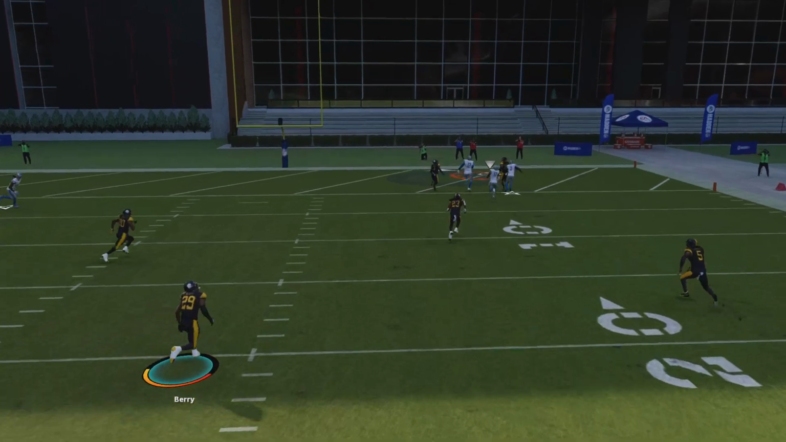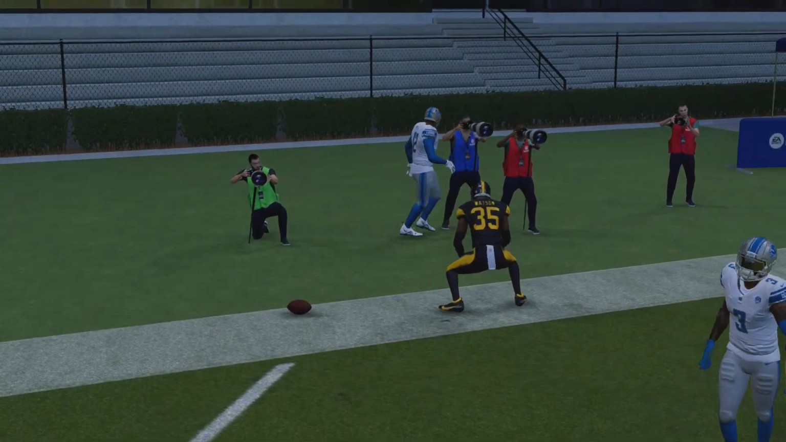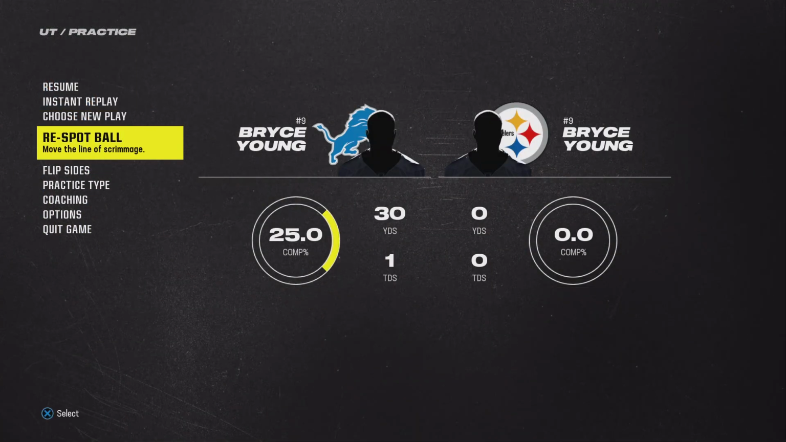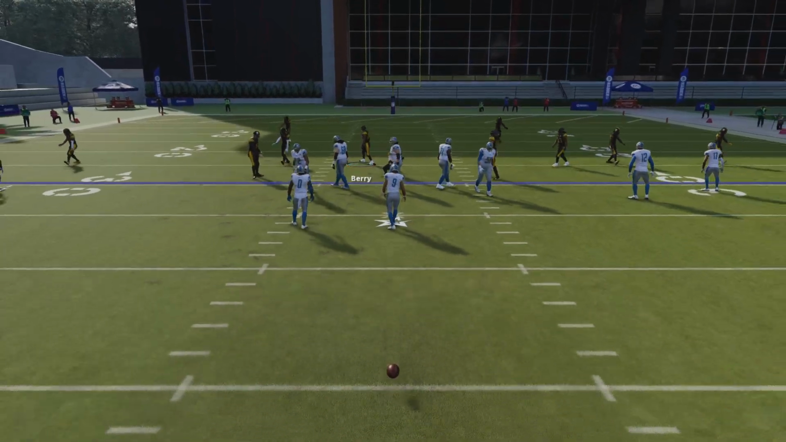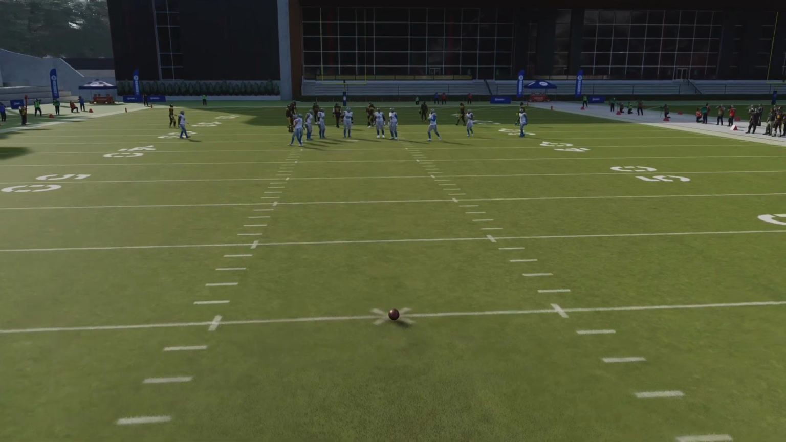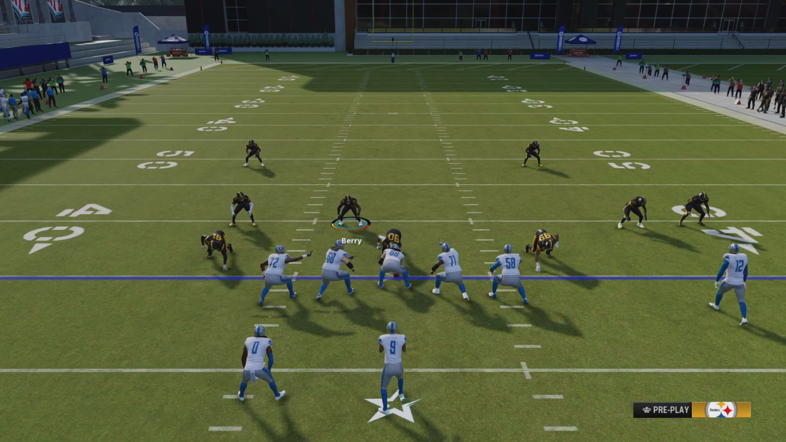Okay, yep, they held the pocket there and he didn't go anywhere. So let me reposition the ball here real quick. And this is the other thing I kind of want to show you. I want the receivers to have a little bit more room to run, because as you saw, the quarterback held onto the ball for a while.